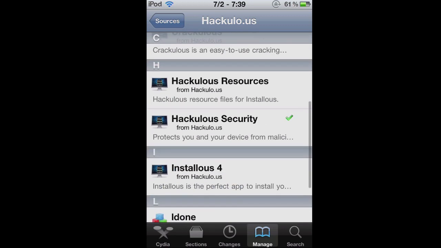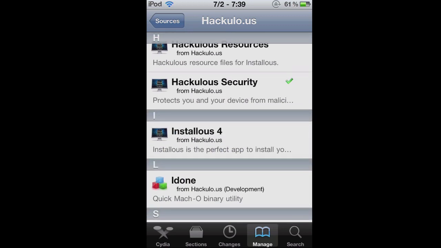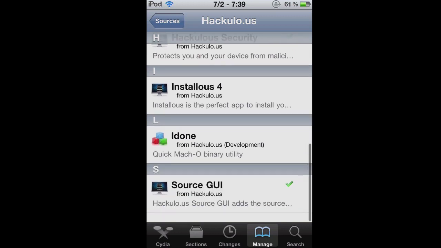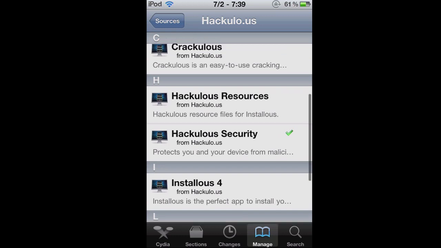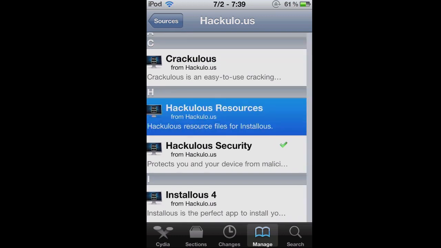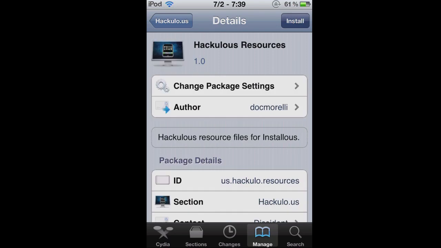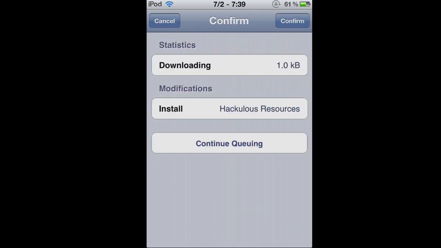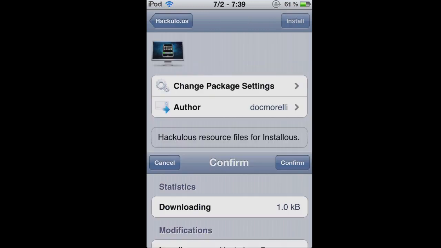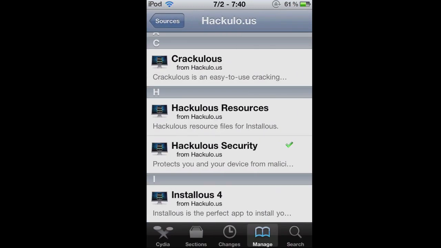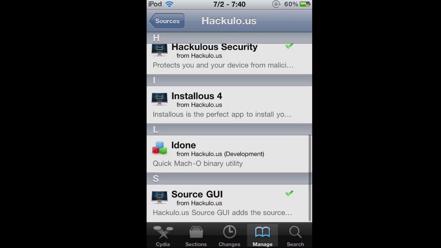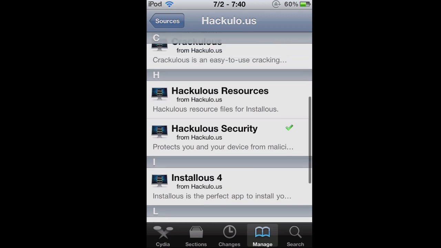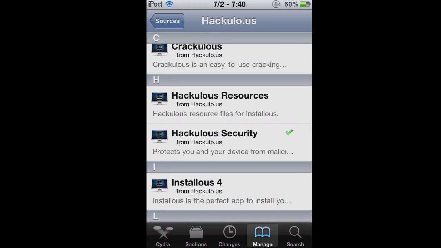Right, well, what you need to do for me is uninstall the AppSync that you currently have installed from hackulo.us, and also uninstall Installous. Normally they both uninstall at the same time anyway. Leave Source GUI and Hackulo security added. Also Hackulo resources. Let me just check that actually. See if this has any dependencies. Oh yeah, also leave Hackulo resources. You're going to have to uninstall that first though. So make sure you've got Source GUI still added, Hackulo security added, but uninstall this, otherwise it conflicts with what I'm going to do later.